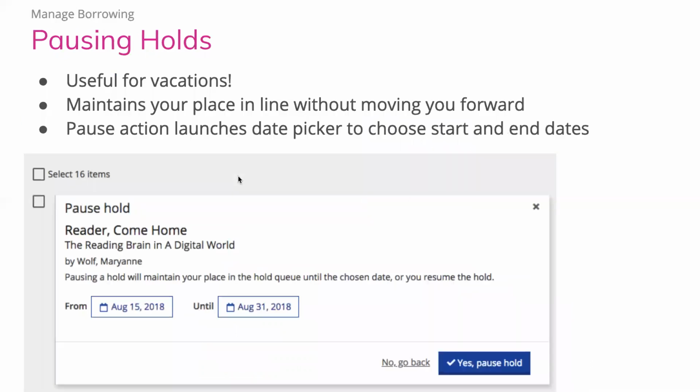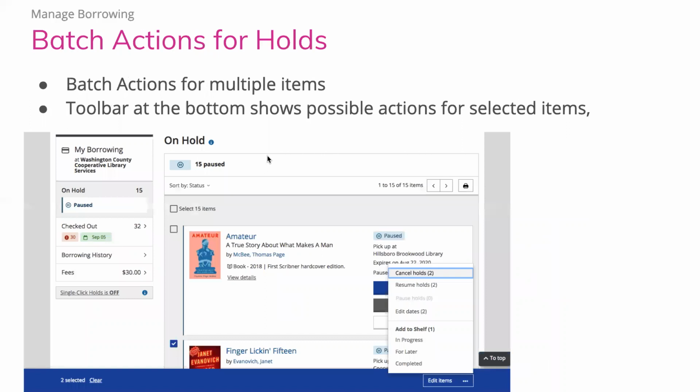And pausing holds is a really great trick if you're going on vacation or just reading a series and want to kind of meter out your holds. And it maintains your place in line, with it moving you forward. Depending on your ILS, you may have a date picker that allows you to choose a start date and an end date, just an end date, or just on and off. It depends on the ILS.